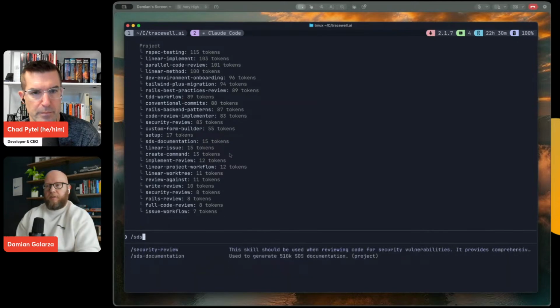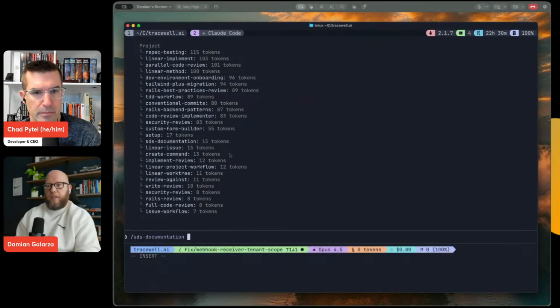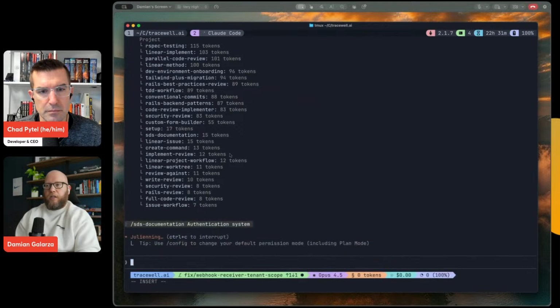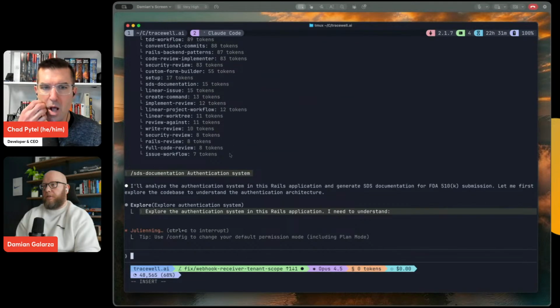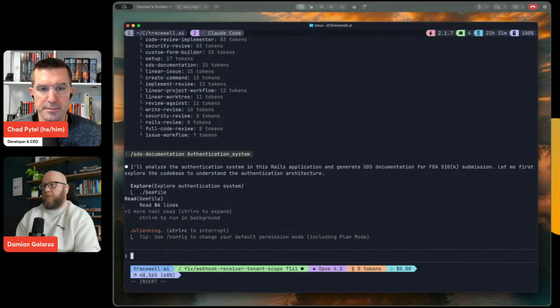One of the things that recently they actually combined skills and commands. So now you can either hope that Claude knows to call it or actually explicitly call it. So we'll say SDS documentation, authentication system. Let's see what it comes up with. It says: I'll analyze the authentication system in a Rails application and generate SDS documentation for 510K submission.